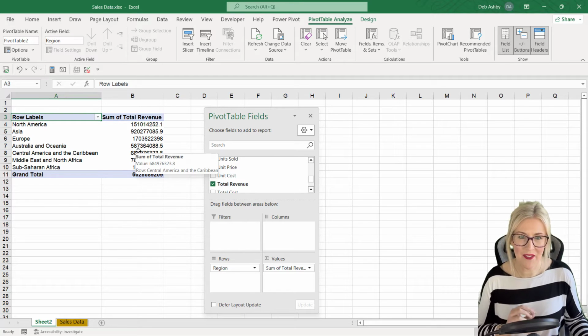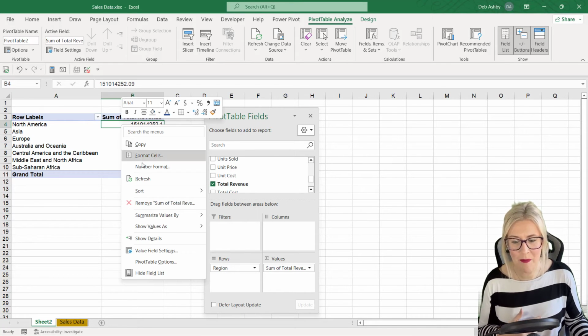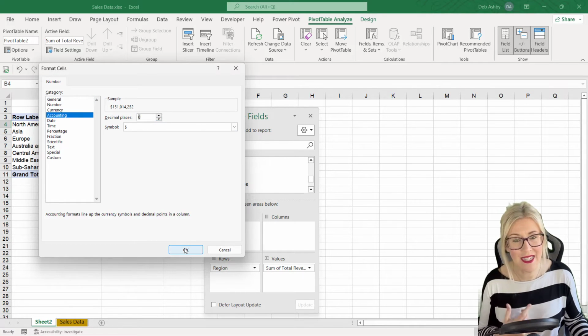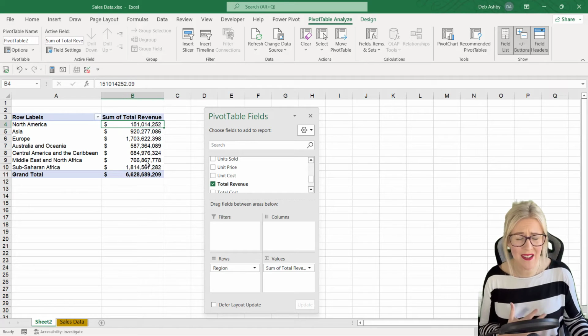Currently, these numbers don't have any formatting on them. We can quickly solve that by right-clicking, going to number format. Let's make these look a little bit nicer. I'm going to give them accounting format. I'm going to take the decimal places down to 0, and that looks a little bit better.